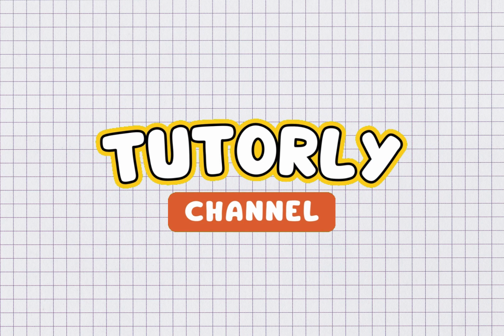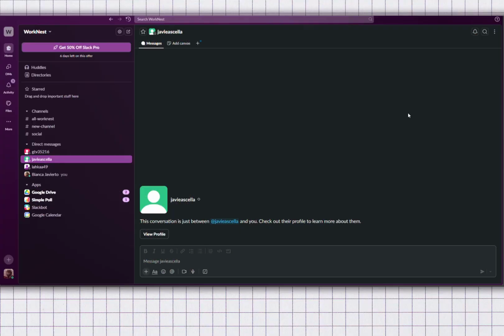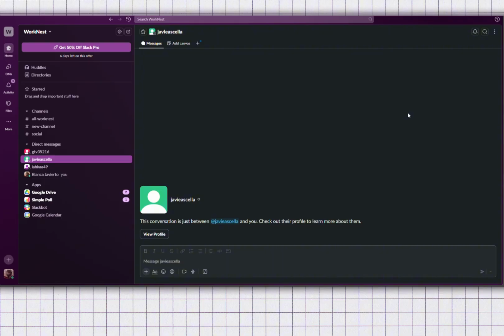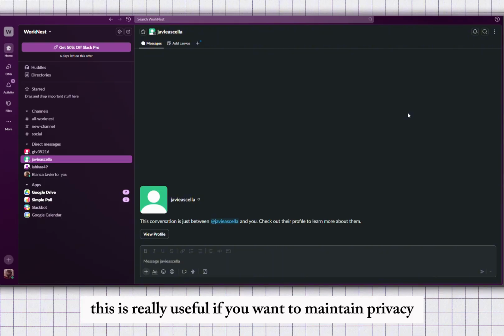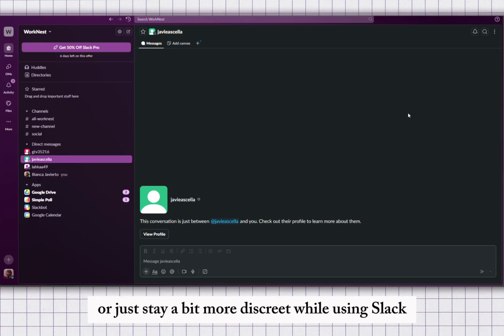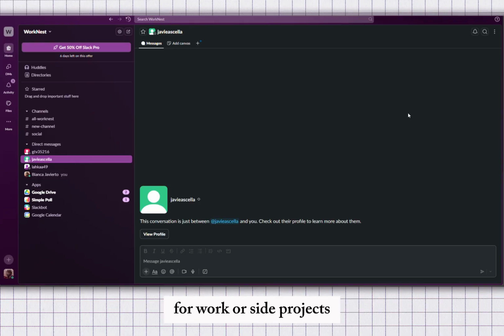In this tech tutorial video, we're going to teach you how you can hide your user profile on Slack from other users within your Slack workspace. This is really useful if you want to maintain privacy, control your visibility, or just stay a bit more discreet while using Slack for work or side projects.